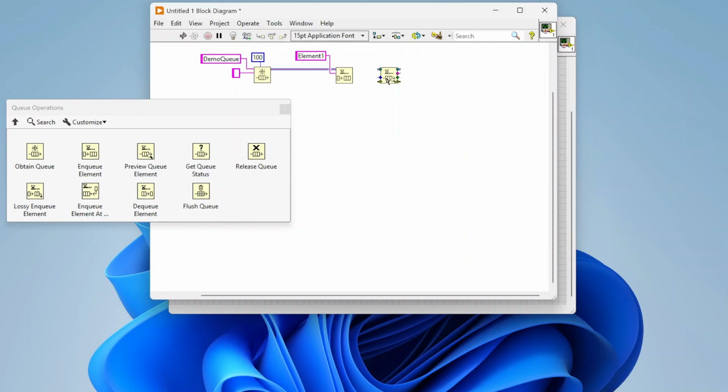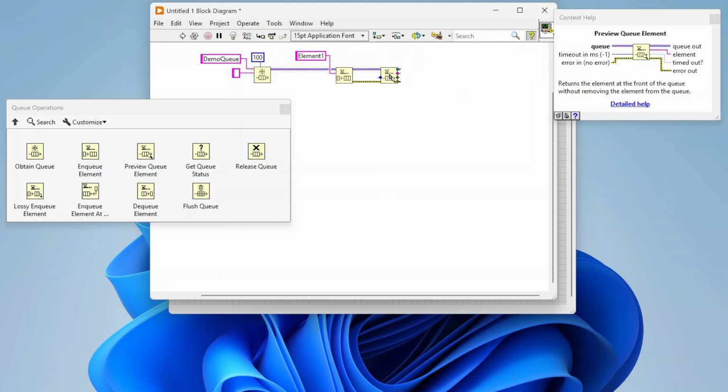We have this preview, which is a way you can basically see what is the element at the front of the queue without actually pulling it out of the queue. So I'm going to show you the dequeue element function in a second, but basically that pulls the item in the front of the buffer out, and then it's gone forever, right? It's out of the queue. This preview queue element function is just going to say, hey, what's at the front of the queue, return the actual element, but it's not actually going to pull it out of the queue. So this can be helpful just to see if, hey, what's the next command? I use this very, very rarely.